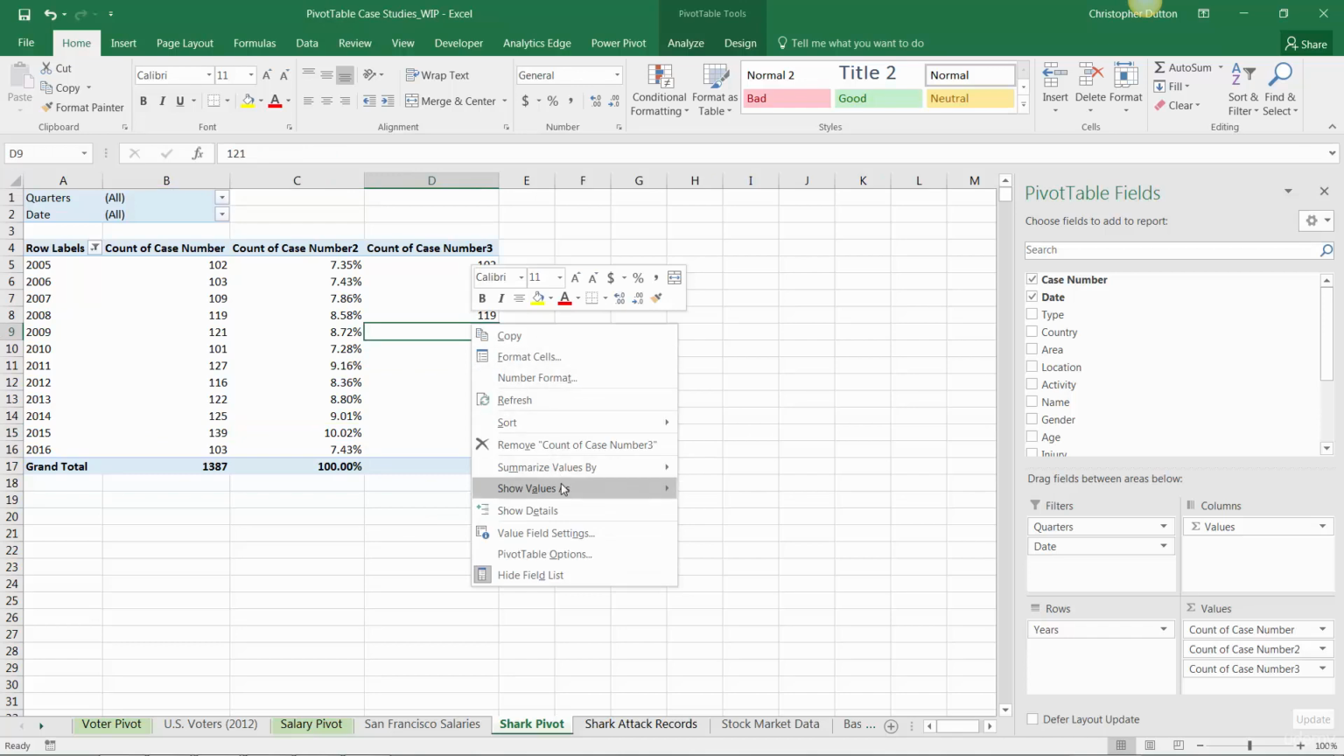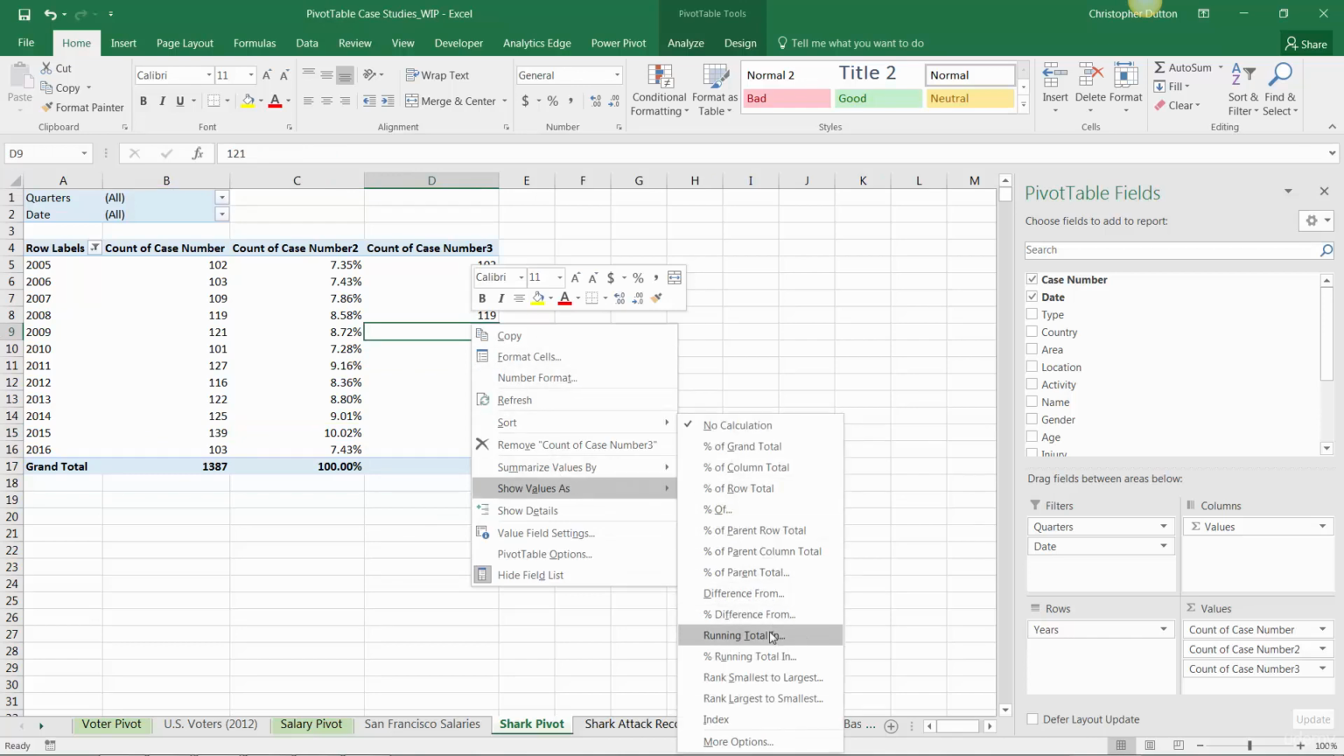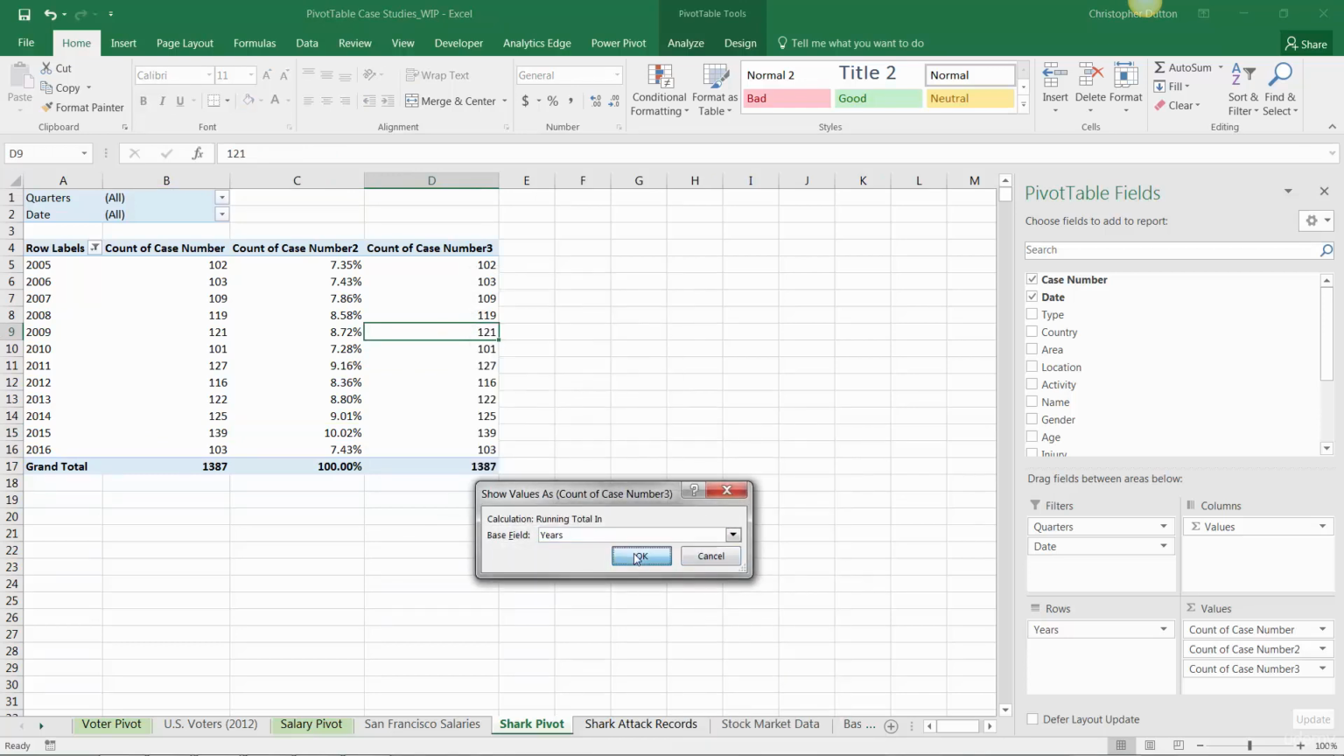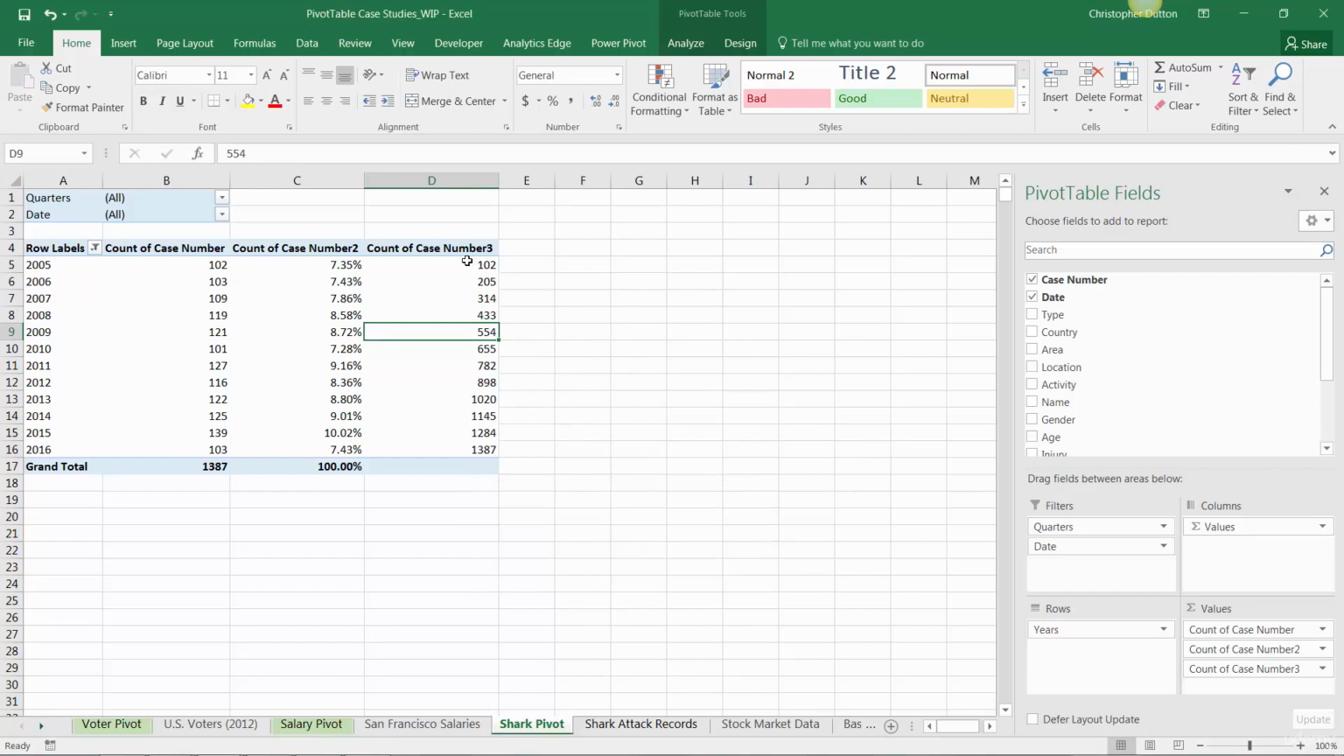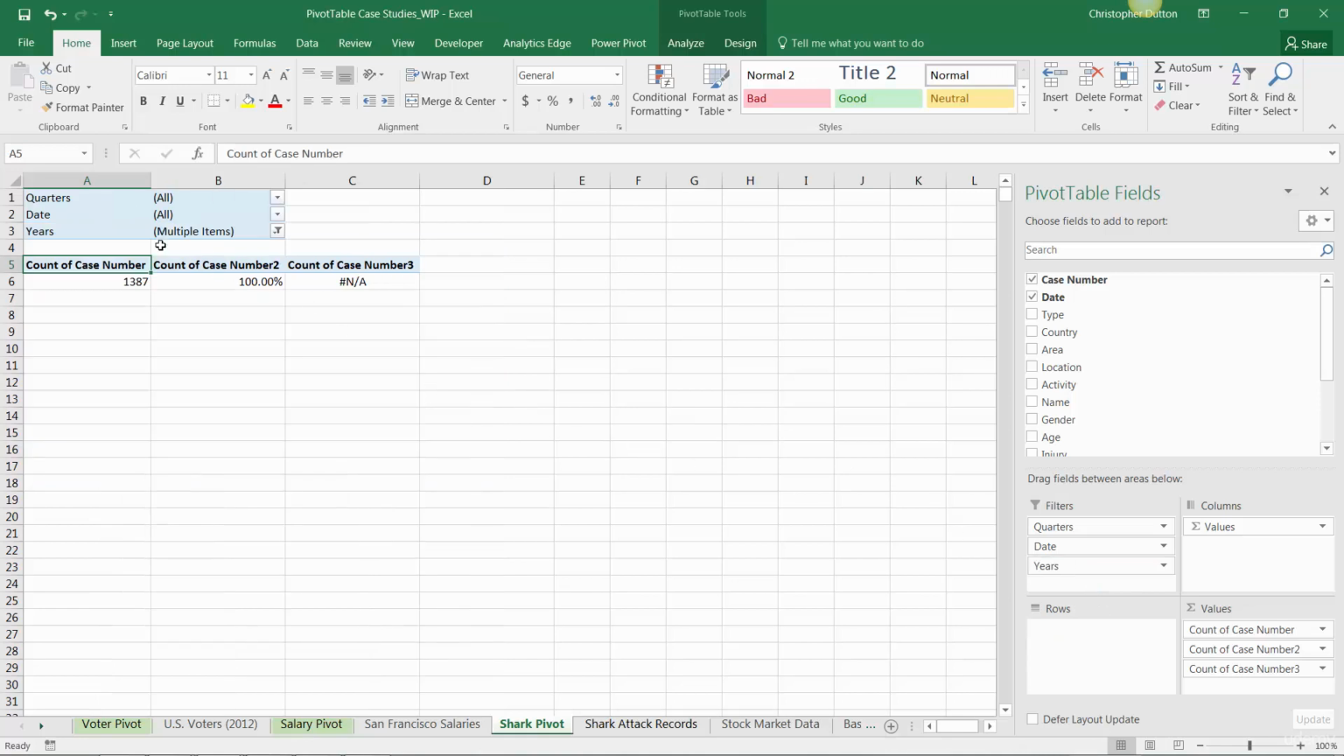This third example, I could show that as a running total with years as my base field, so I can see how the attack total has grown starting in 2005, adding all the way up to 1,387 total attacks by the year 2016. So just different ways to look at this data and understand how the trending has looked over time. So that's interesting enough. Let's pull years out now, but preserve that 12-year view.